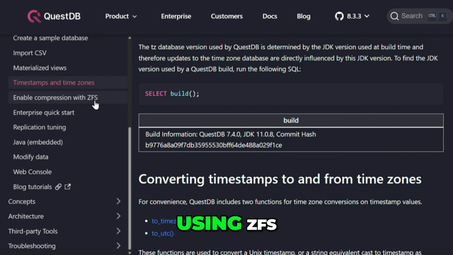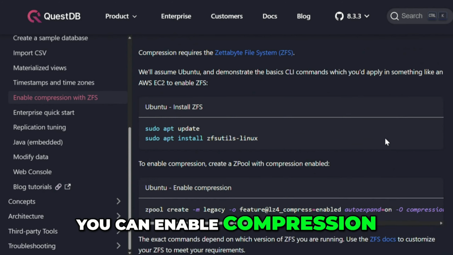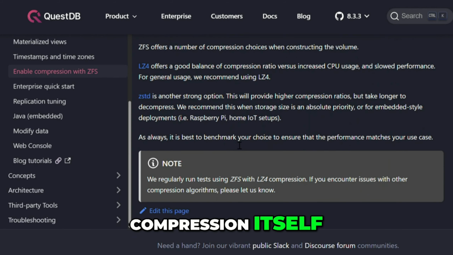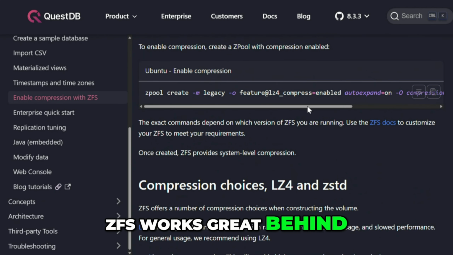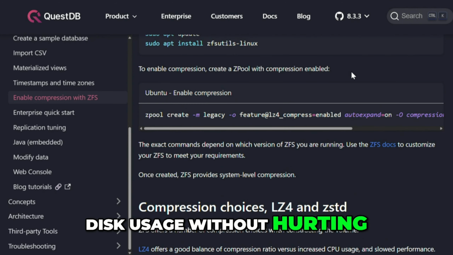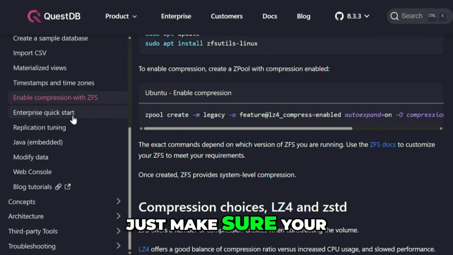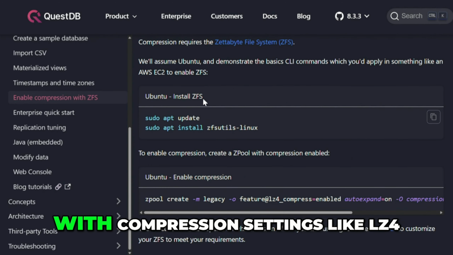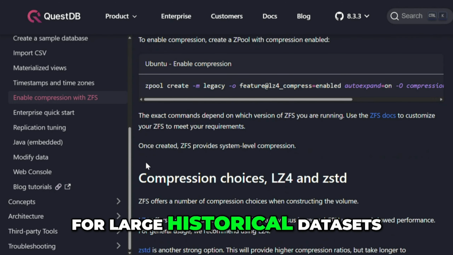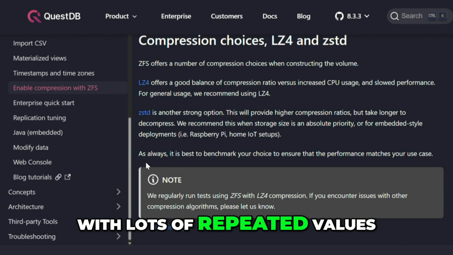For those of you using ZFS, you can enable compression for QuestDB storage. While QuestDB doesn't manage compression itself, ZFS works great behind the scenes. ZFS compression helps reduce disk usage without hurting performance. Just make sure your ZFS dataset is enabled with compression settings like LZ4. This setup works best for large historical datasets with lots of repeated values.